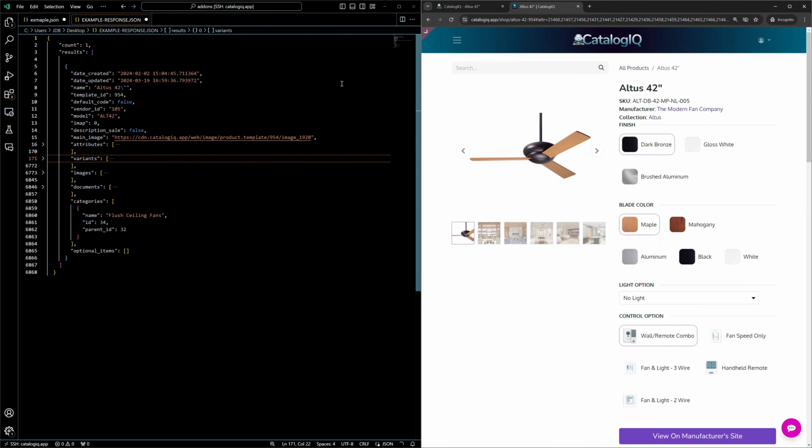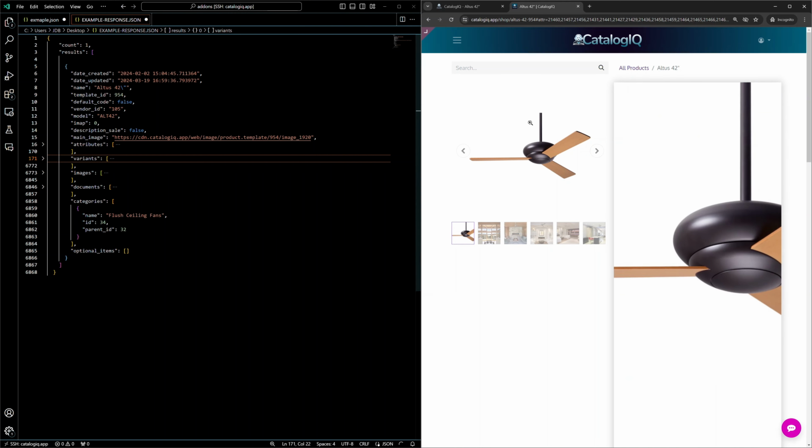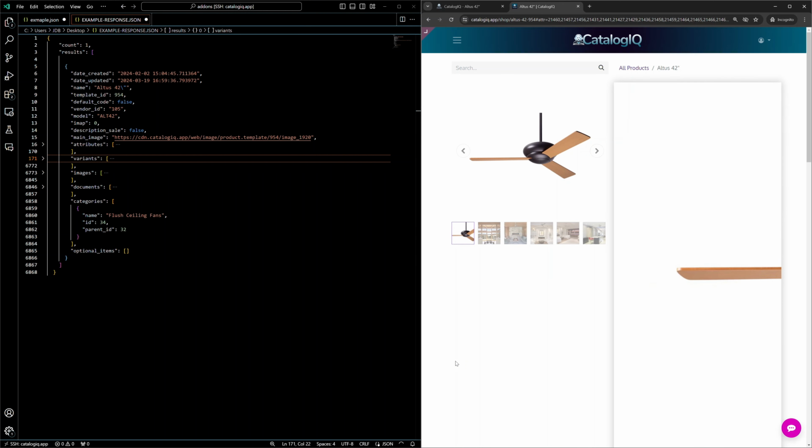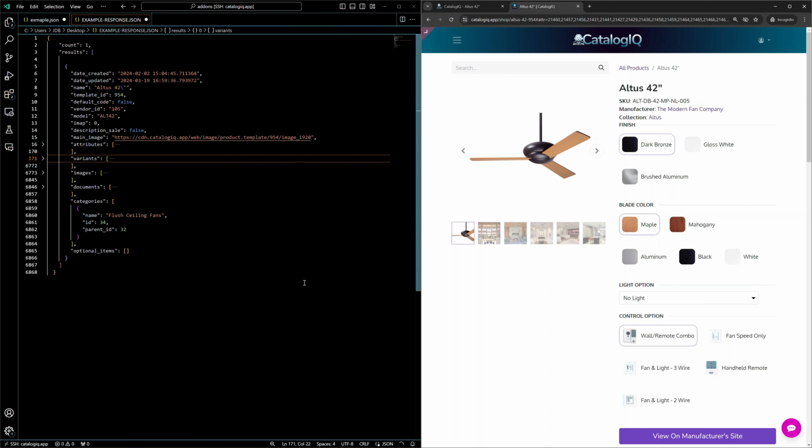In this video, we're taking a detailed look at the variants array in the product API response. In front of me, I have the API response for the Altus 42-inch fan, as shown on the right-hand side. The completed listing with all the variants is available as options with finish, blade color, light option, and control option.